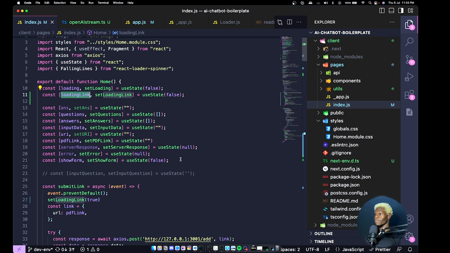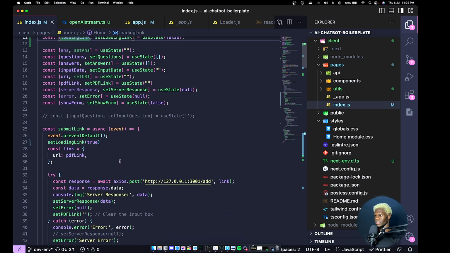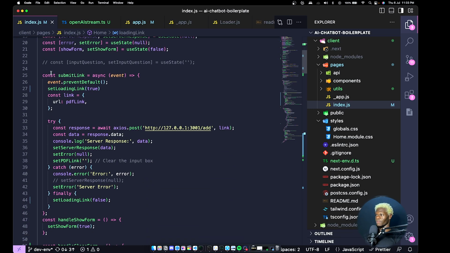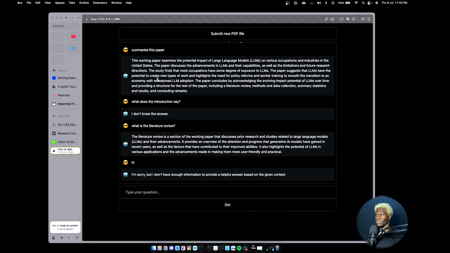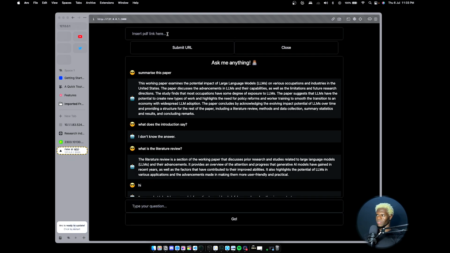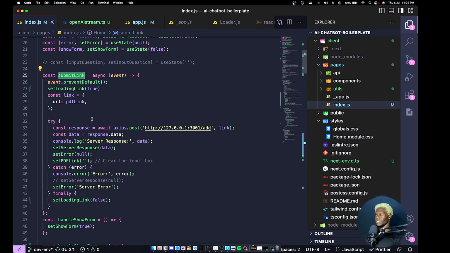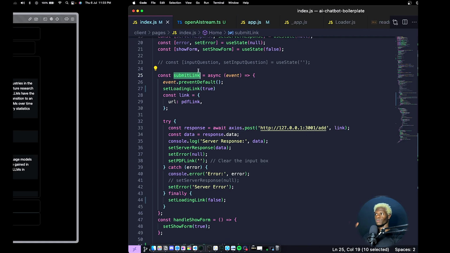And so, yeah, we have all our states here, and everything is there. Now we have the function that handles the submission of the link. This is the exact same thing we would have done on our typical Node server, except we're doing it in our front end.